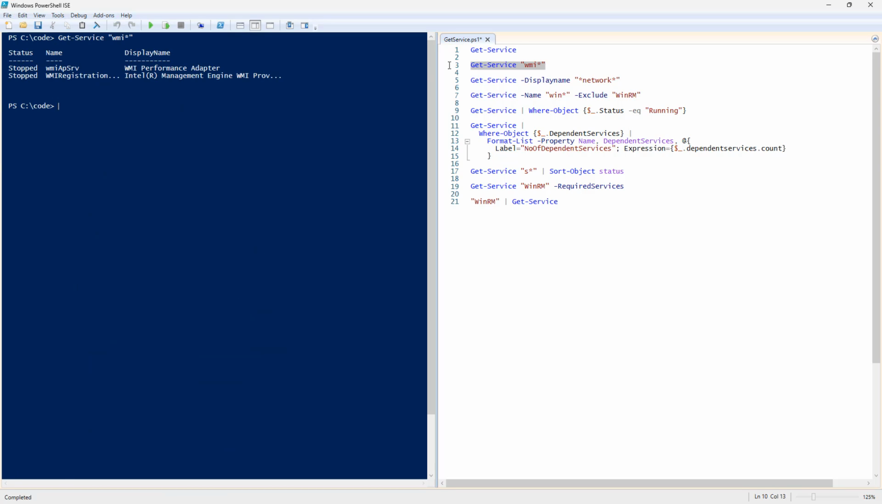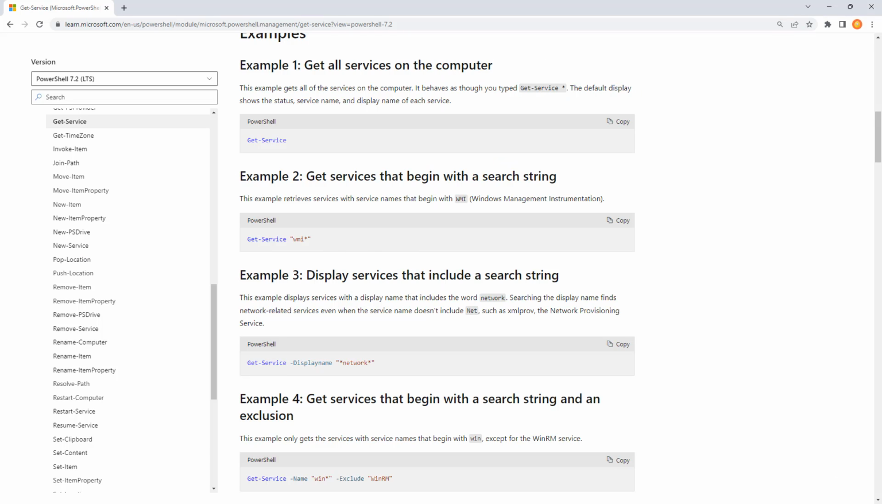Get-Service WMI* provides the WMI Performance Adapter for APIs and also the WMI registration service. So we have a couple of matches on that one. That would be example 2, where we're providing some sort of a starting string and then a wildcard character to show anything that begins with a particular search string.